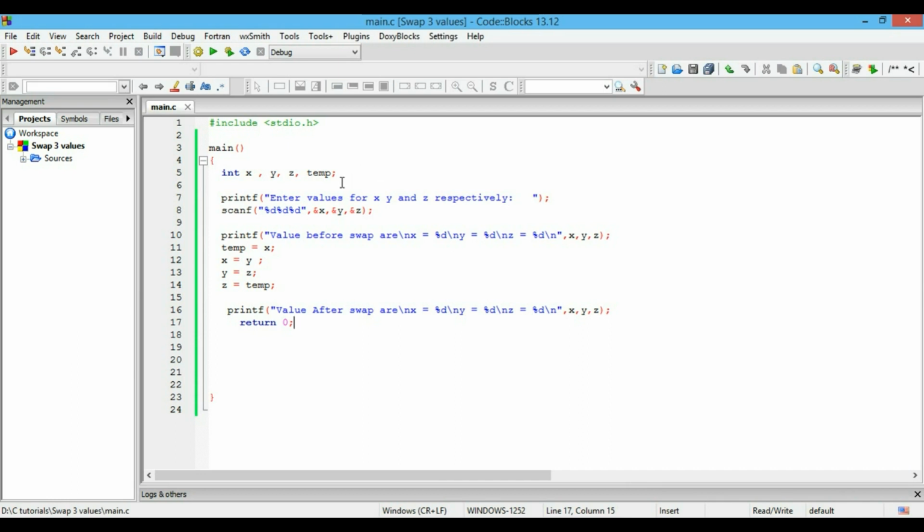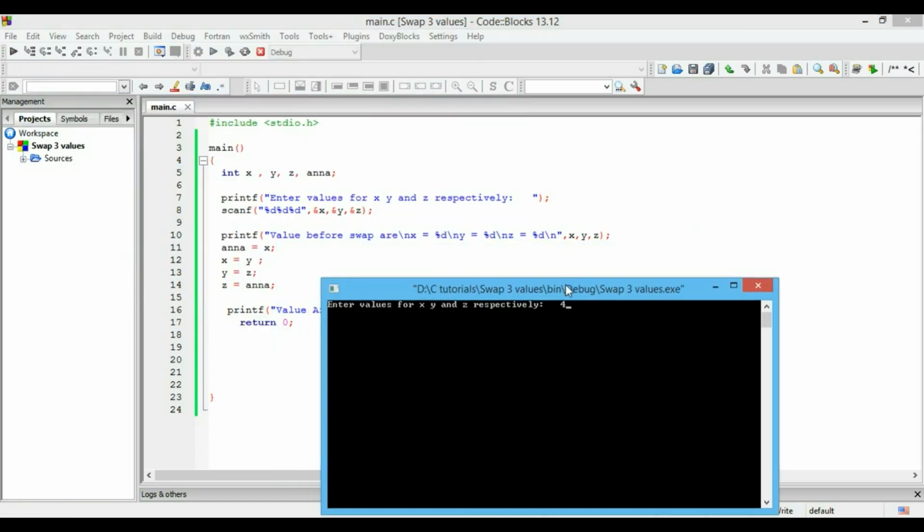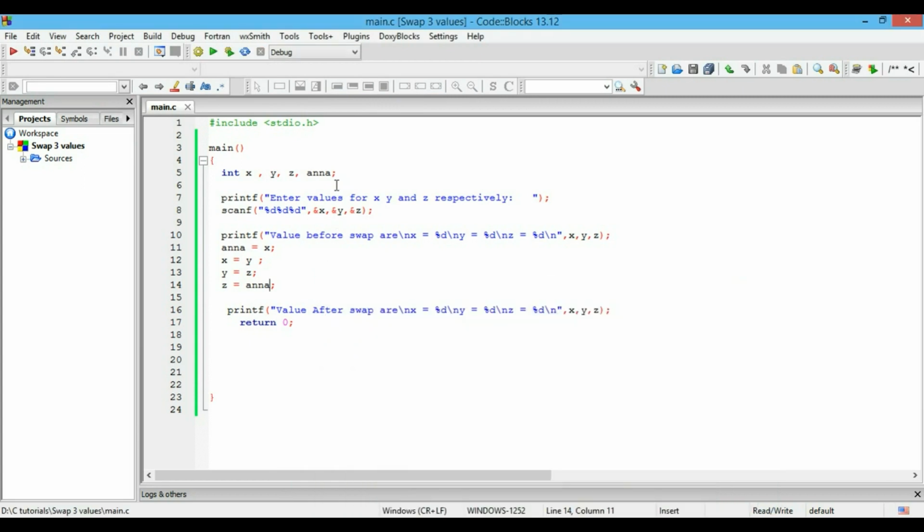Okay, one thing more, it's not necessary that you just use temp. You can use any variable if you want. You can use Anna or some other name. Okay, it will still work. Okay, 4 7 9, 7 9 4. Yes, it swapped successfully, and it's not a rule to just use temp or some other name. You can use any name you want.